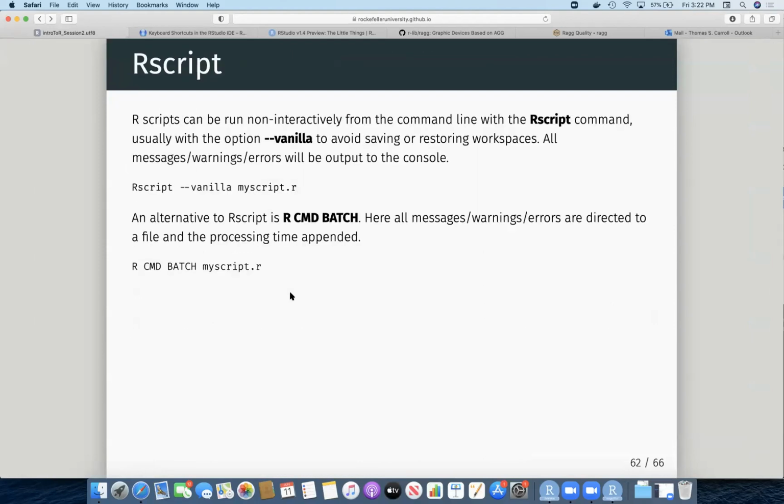Okay, last few things. Right now we are running R interactively. Perhaps this is more outside the scope of this particular course, but you can run R non-interactively through either R CMD BATCH and then the name of the script you want to run, or Rscript and then the name of the script. Vanilla here tells it to use the most plain version of R. Don't bother saving or restoring workspaces. It just runs basic R.